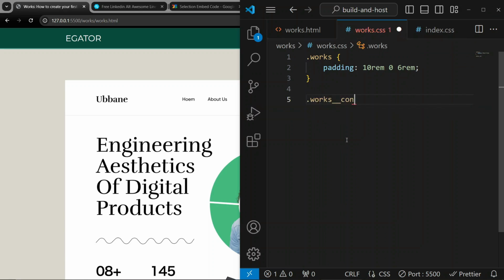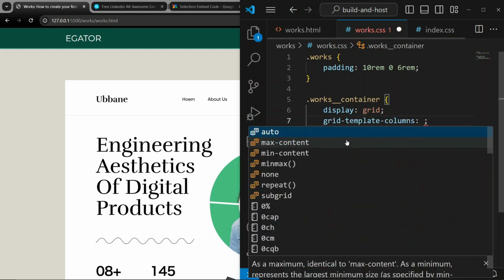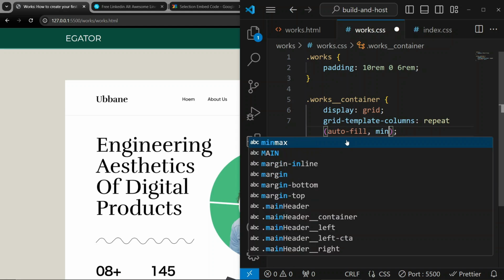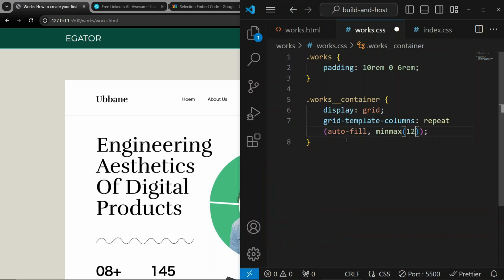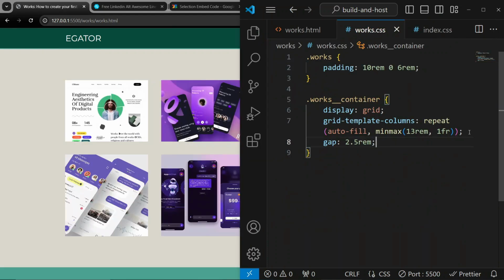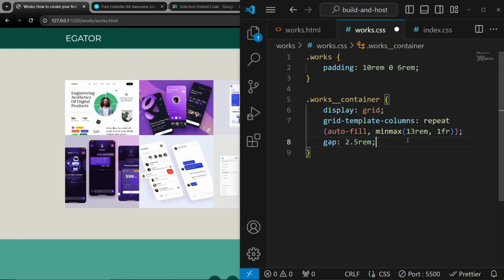Right, so let's get the works container, give it a display of grid. Grid template columns is going to be repeat, autofill, minmax of 13 rem, and then 1fr. So we save, and this is what we have. Now let's have a gap of 2.5 rem. I mean, if you want, you can just leave it without a gap, but I think they look better with a gap.